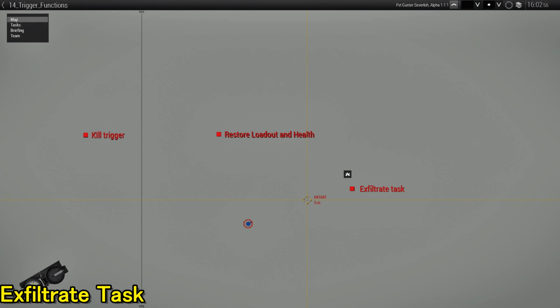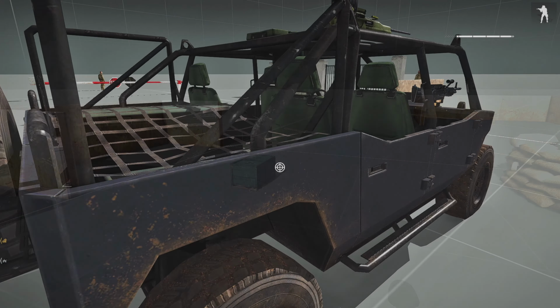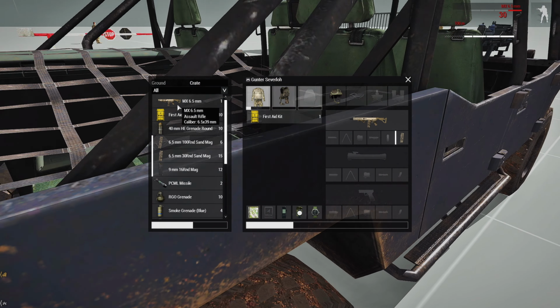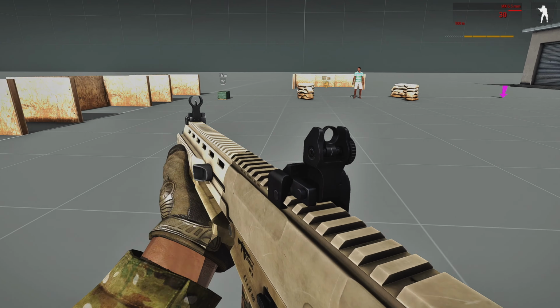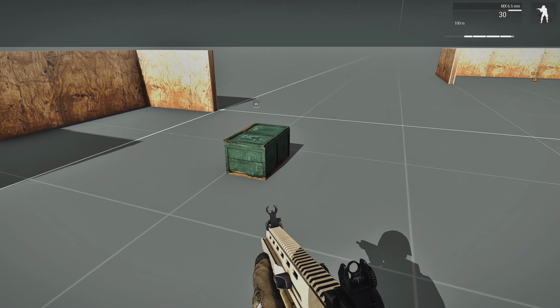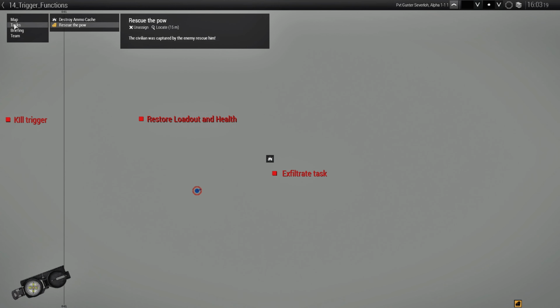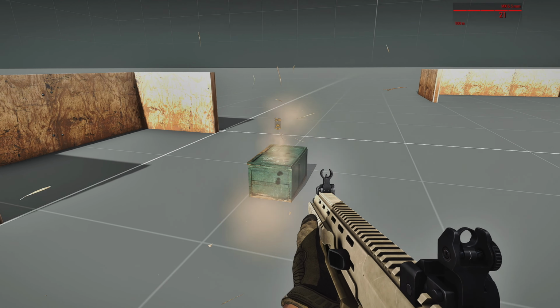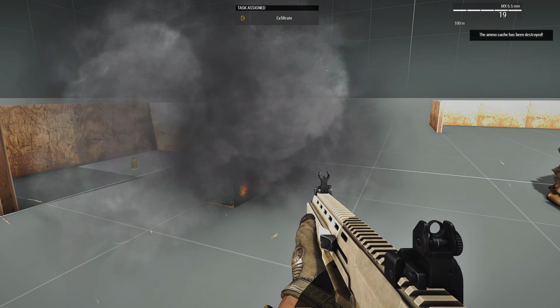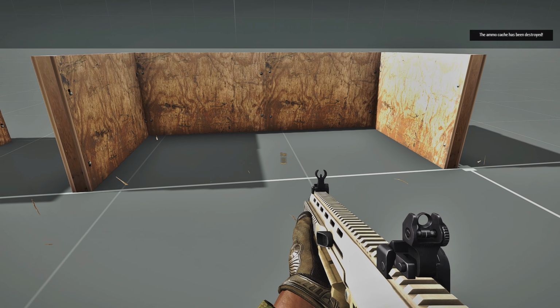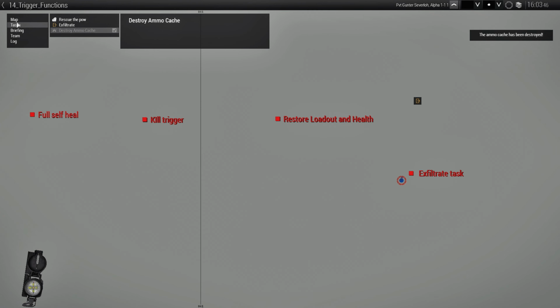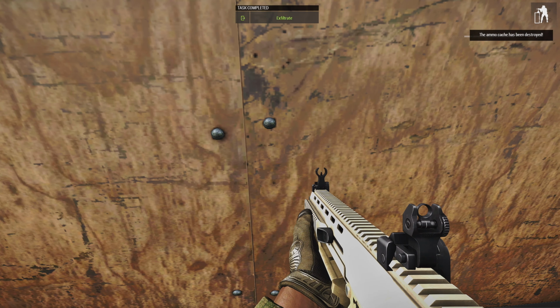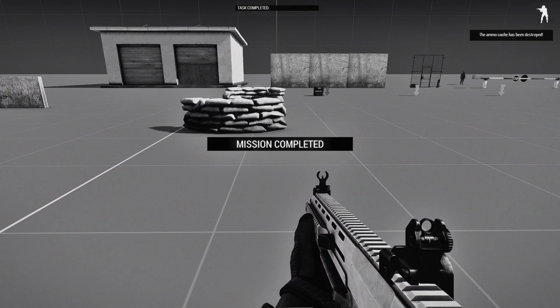This is a task, Exfiltrate Task, and because we need to destroy the ammo box. So for this, we have a task. We go to task. It says destroy the ammo cache. Basically, to destroy it, just shoot it. Exfiltrate. Now we get the task to exfil. To exfil, all you do is walk into that trigger, and you can see the exfil task and where it's at. And that will end your mission complete.